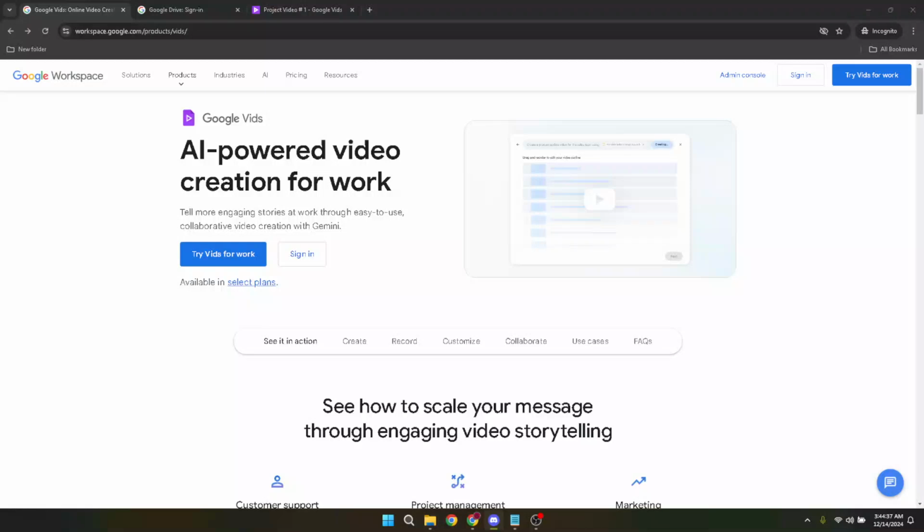In today's video, I'm going to teach you how to add transitions between scenes in Google Vids, making your video projects flow more smoothly and look more professional. Let's dive right into the process.